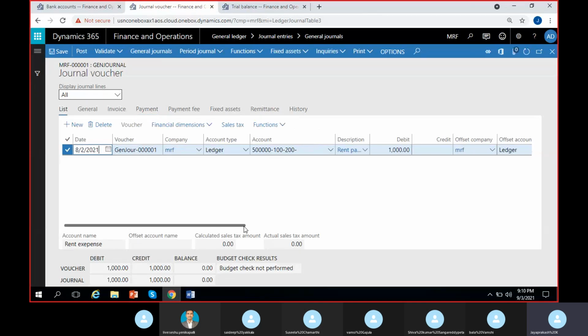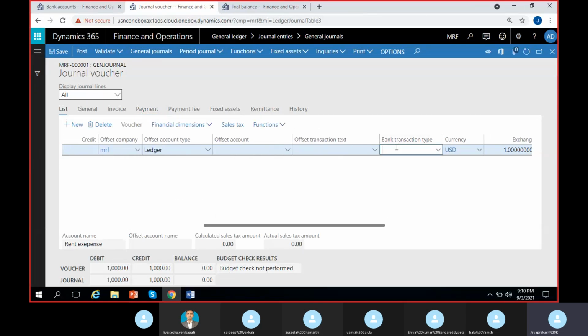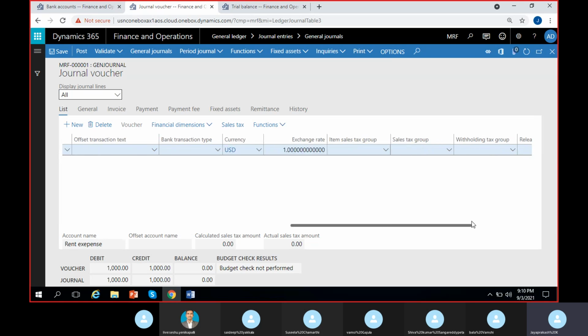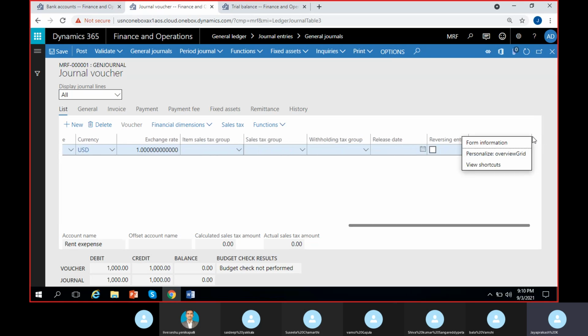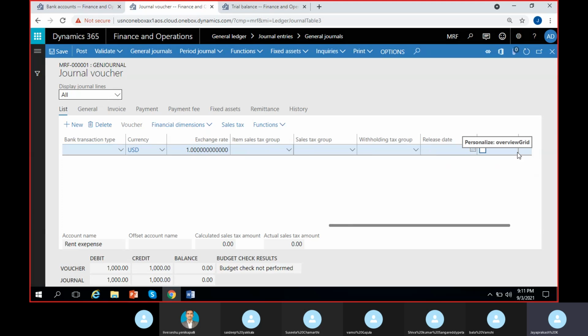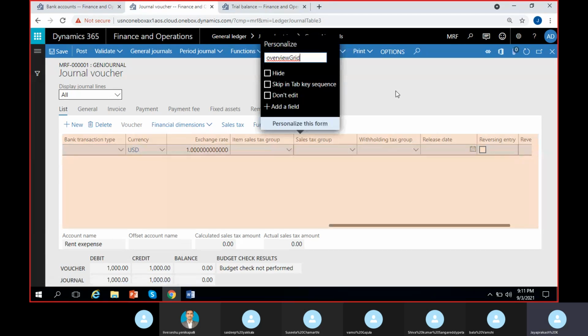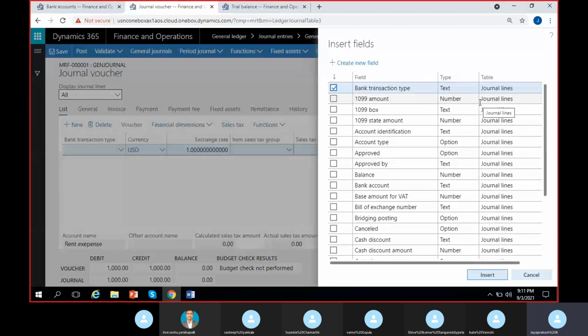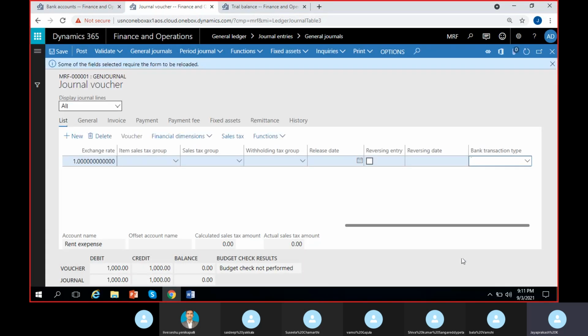Normally, it will automatically show up here in the line if you use a bank transaction type, or you can add a field here in the line itself. You can right click here in the end. You can personalize this overview grid, and you can click on add a field. Once you click on add a field, you can see the fields available for addition. You can see the bank transaction type field here. The same way you can search if it is hiding somewhere. You can add it, click here, and click on insert. Once you click on insert, it will get inserted here.